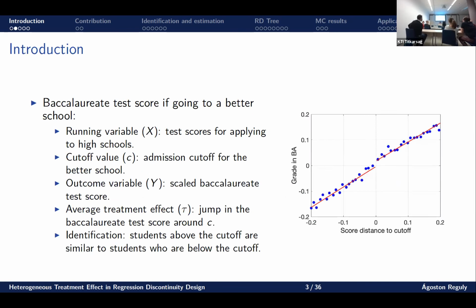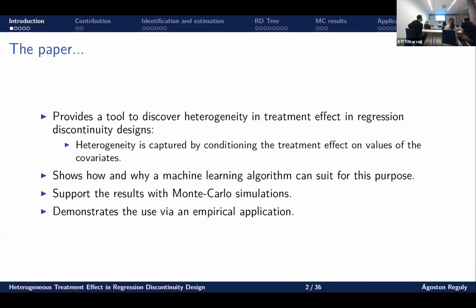Sure. So you want to discover unknown heterogeneity, right? Indeed, that's the case. And I'm going to explain that I have many candidate possible sources of heterogeneity, and I would like to discover this.